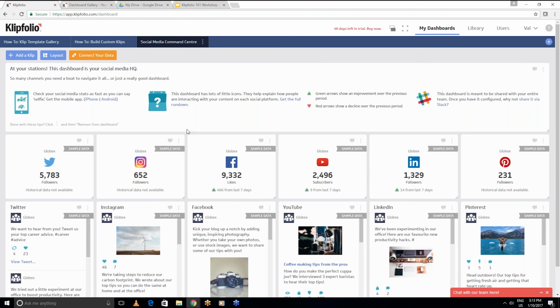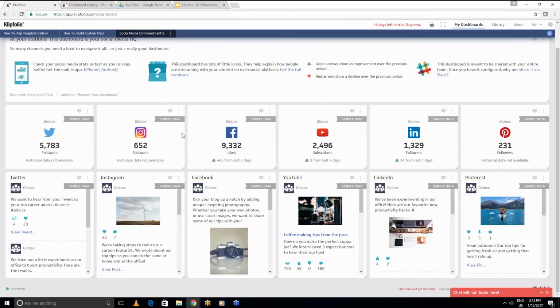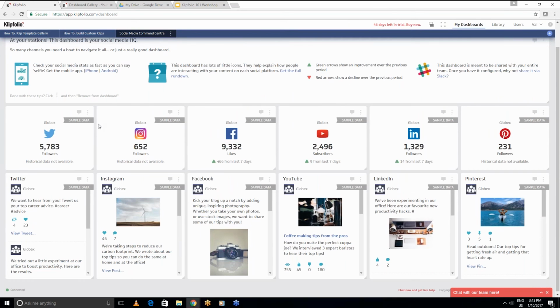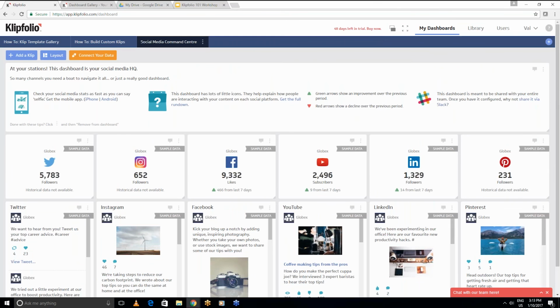So whenever you decide which dashboard you want to add, you're just going to click on the name. So I'm going to click here, which now you can see has generated my Social Media Command Center dashboard. So as I mentioned, anytime you add a dashboard from the gallery, it's going to add it with sample data. So right now this isn't my actual numbers, it's sample data, because we haven't yet connected to any of these accounts. So I'll show you how easy that is to do.